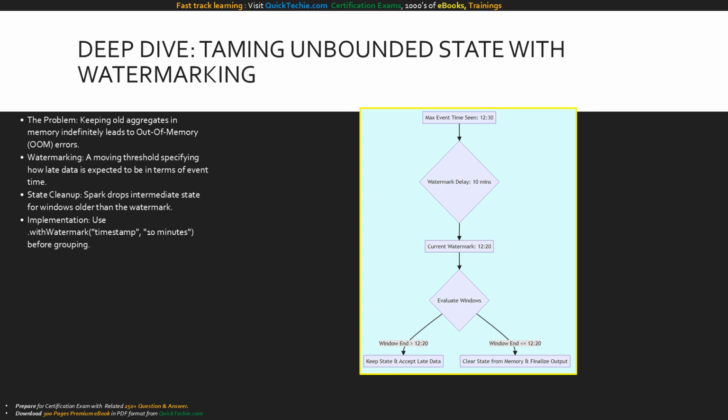Follow the logic in this diagram to see how watermarking protects your cluster. Spark constantly observes the maximum event time, let's say 12:30. Given a 10-minute delay setting, the current watermark is calculated as 12:20. Spark evaluates all open windows against this threshold. Windows ending after 12:20 are kept in memory to accept late data. However, any window ending at or before 12:20 is deemed finalized. Its state is safely cleared from memory, freeing up resources, and its final counts are written to the sink.